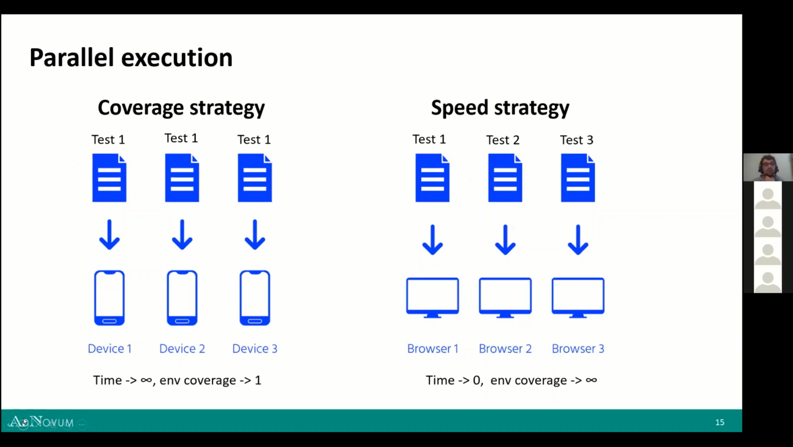And secondly, what we should talk about is execution. Usually, we should care about parallel execution. We have two strategies for that. The coverage strategy, where we run all our tests on different environments, and the speed strategy, where we execute one test on each environment, which can make our execution process much faster than usual. And the good approach is to combine the two of them in your own project.